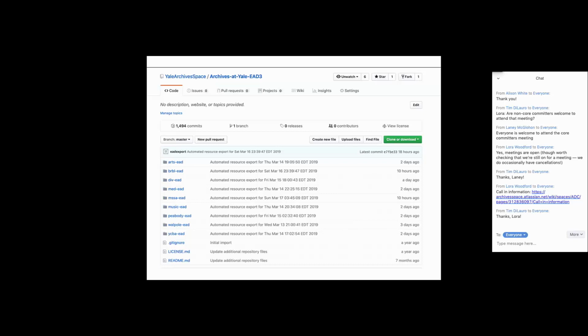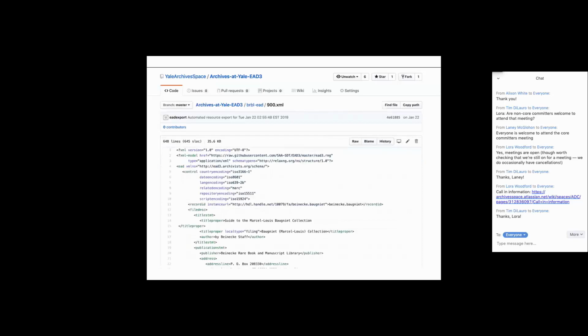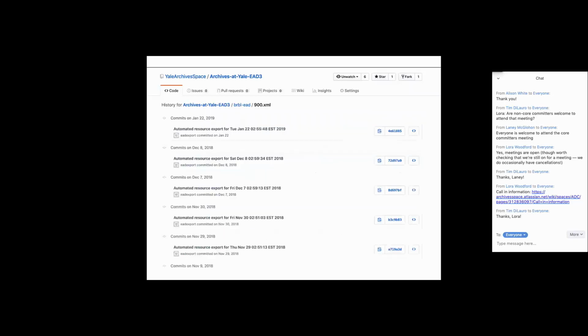And if you dive in and look at one of the EAD finding aids here, this is one of our E83 finding aids. Not only do you get access to the XML here, but you can also click on the history tab and see all of the different times it's been updated. The last time this file was updated was January 22nd of 2019, and before that, December 8th of the previous year.